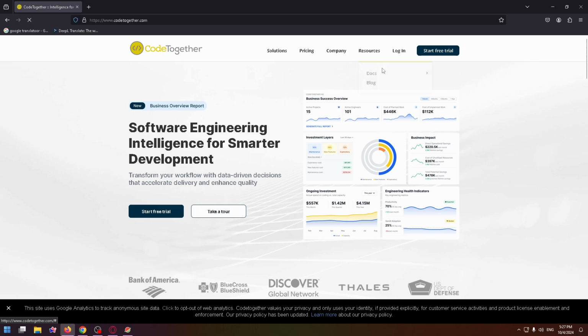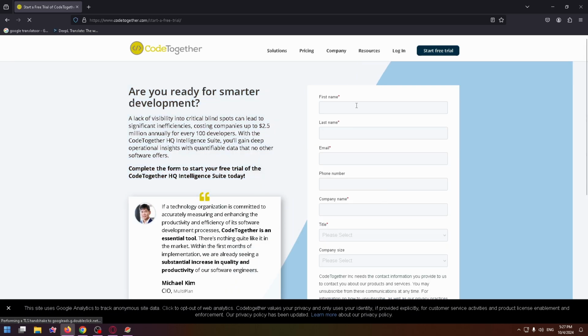And on the right side, you can see a lot of graphs. And this is how the interface of this website looks like. And to start using this platform, you need to sign up. To do it, click on the Start Free Trial at the top right and create a new account. Let's try to do it.